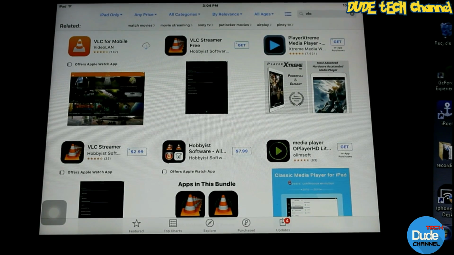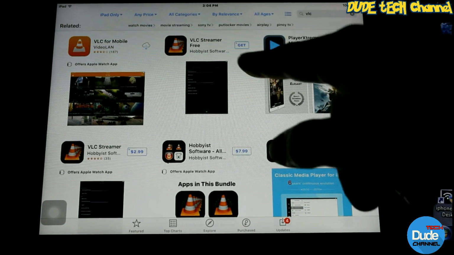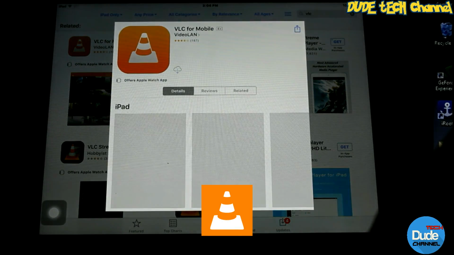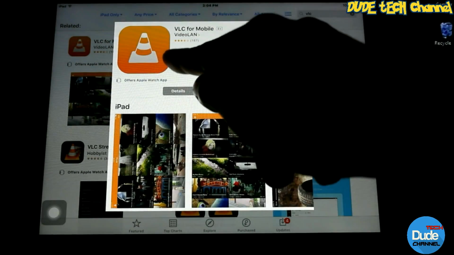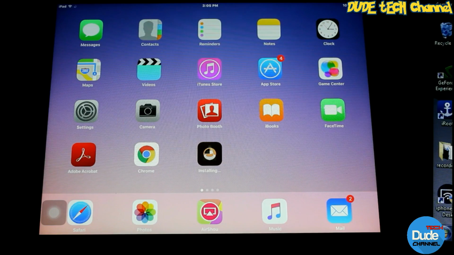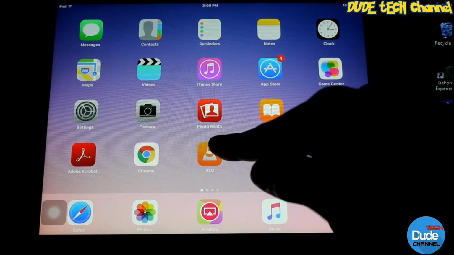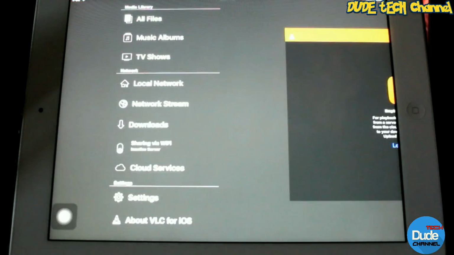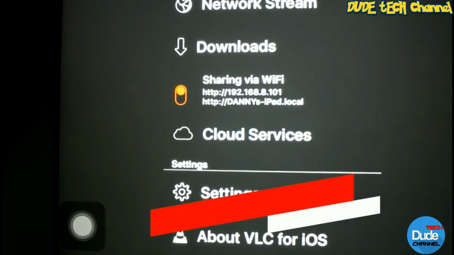Hey, welcome back guys. So the first thing that you want to do is just to download the VLC player right into your iDevice. And once you download the application, you finish that and then just run the application. And then after that, you need to make sure to tap on the left top corner and just go to the settings. You need to make sure to turn the sharing via Wi-Fi on.